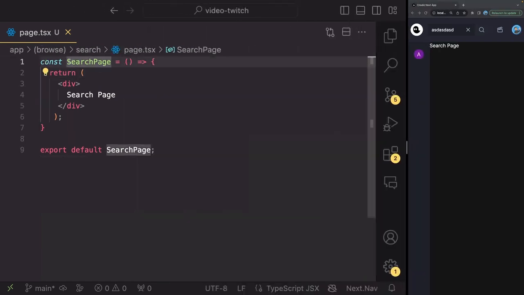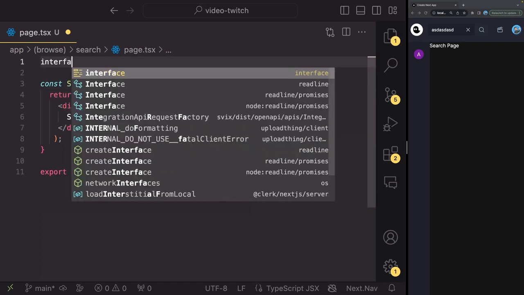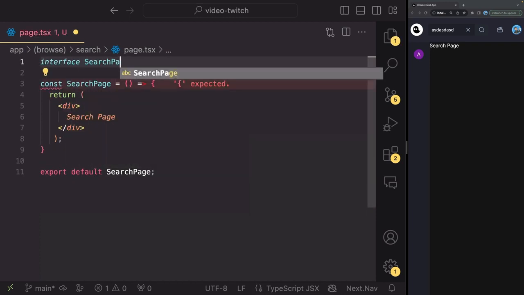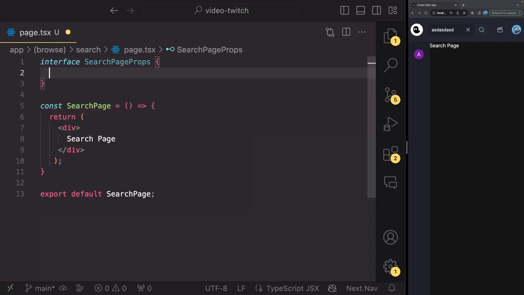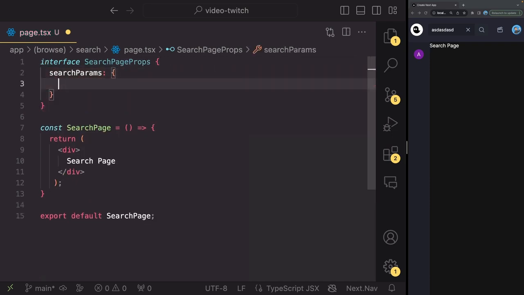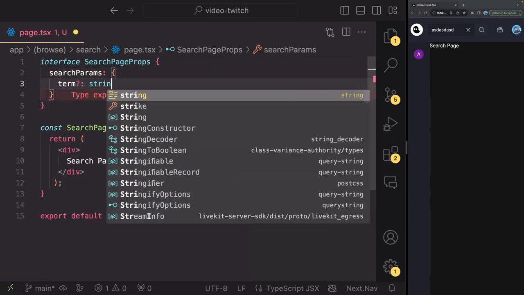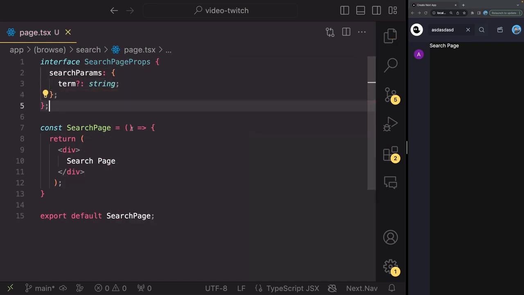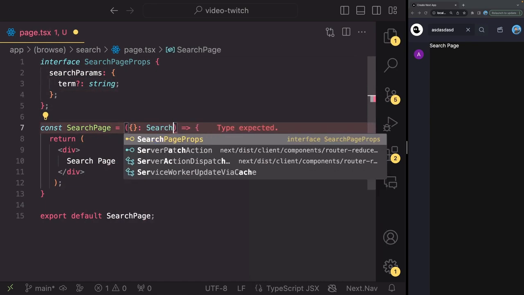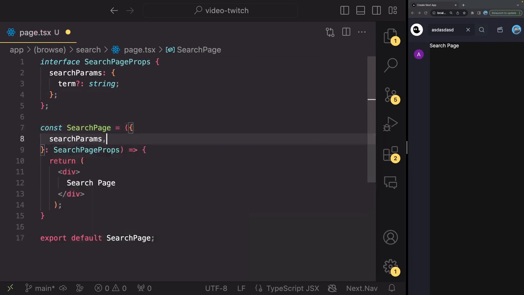And what I can do from here now is I can create an interface search page props. And since this is a server component, we can access search params the same way we would access params in a dynamic URL. So instead of writing params and then, we usually write username, what we can do is we can ask for search params, which are going to look for the query inside of our URL. And we know that we have a term, which can be optional. So write it like this. And then inside, let's go ahead and assign search page props here and let's extract the search params.